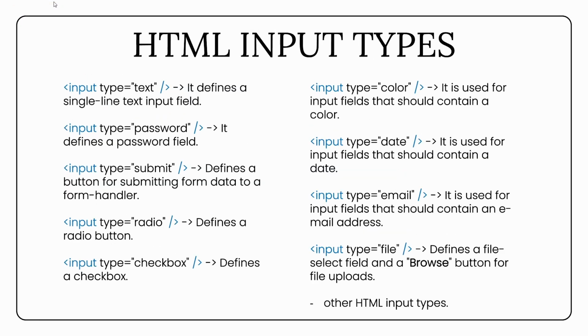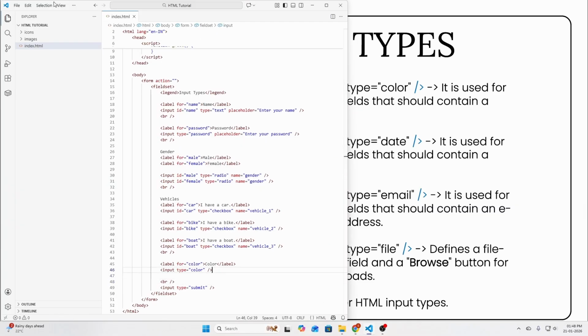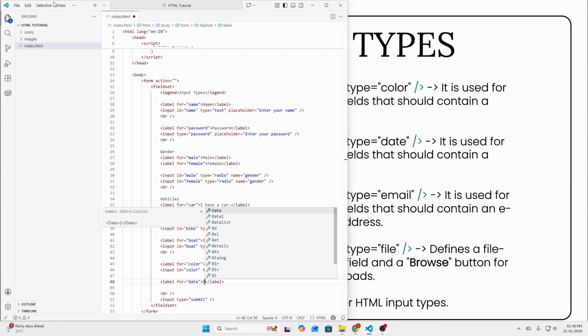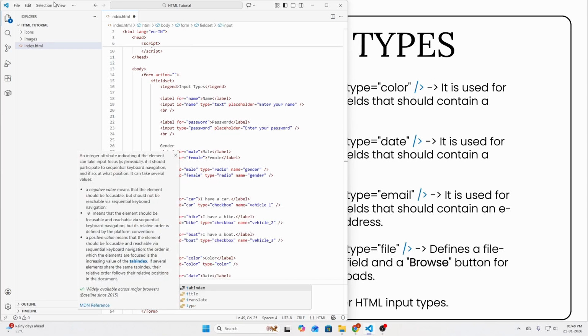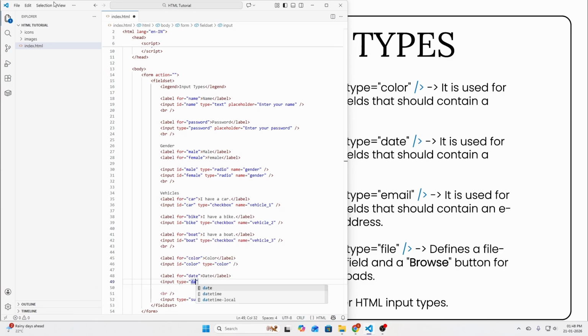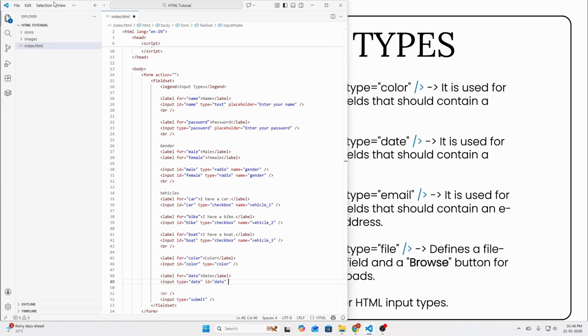Next, we have the input type date, which is used for input fields that should contain a date. So we go to our Visual Studio Code here and let's define a new label with a for attribute with the name date, and let's also write the id attribute of color because we have not provided it. So let's actually write color here, and let's write date inside the label, and below the label let's also write input type equals date, and let's also provide the id as date, and we can self close it.